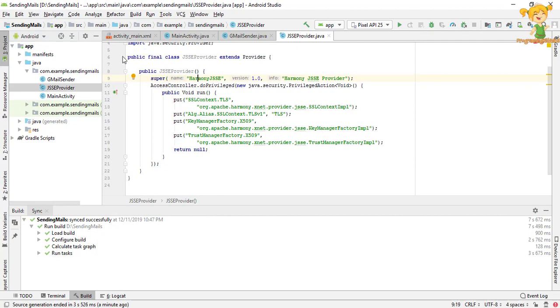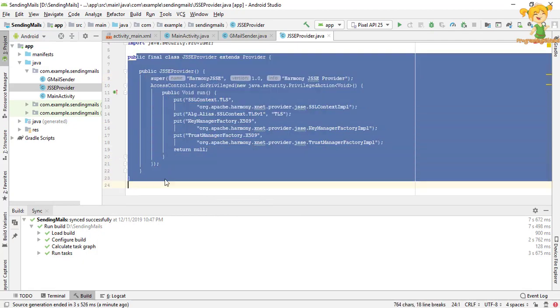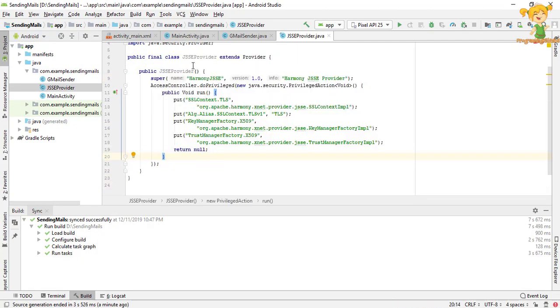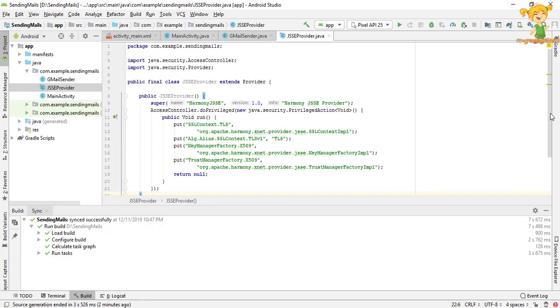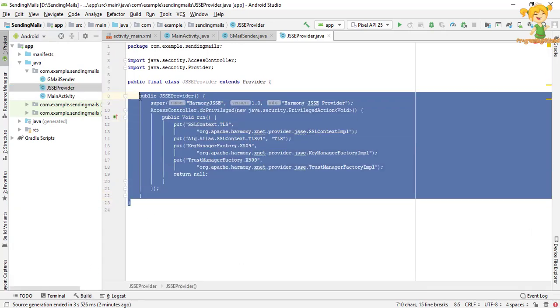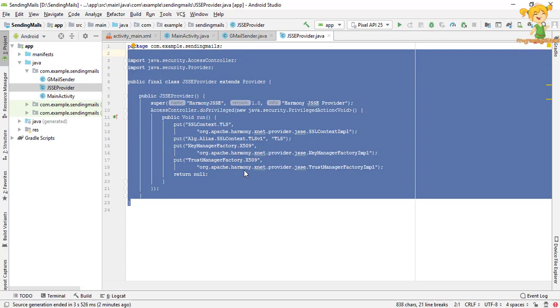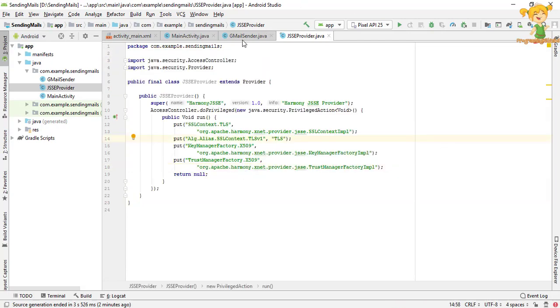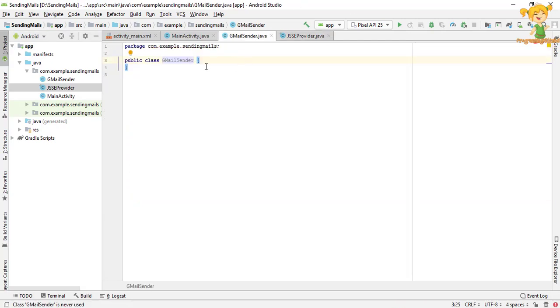Okay, as you can see, I have added some code in JSSE provider. This is the class that we are going to use to set security permissions for SSL protocol. So don't do any changes in this class. You need to make sure that the code is same. Okay, now back to Gmail Sender class.